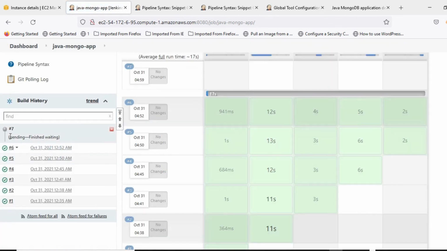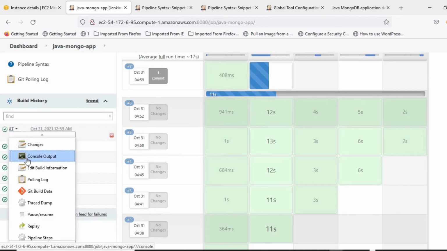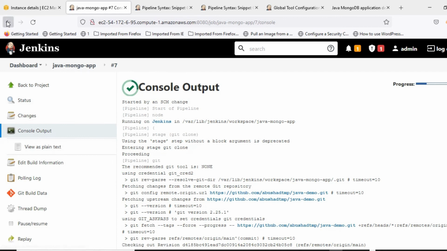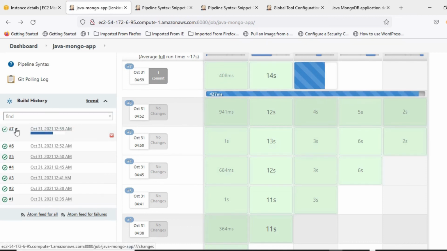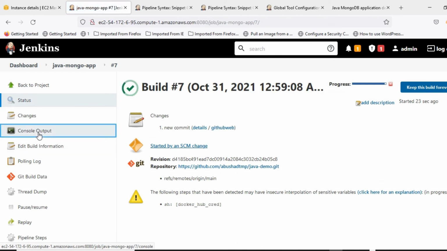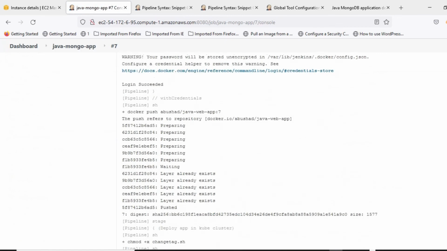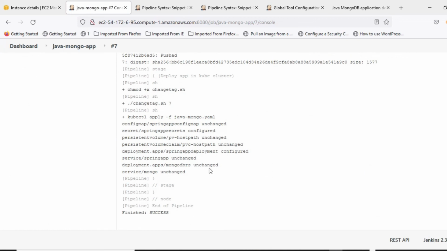Okay, so it detected the change and it started the build. Build 7 is now running. You can see here also there is one commit, so it is building that. It is running the pipeline now. Let's go to this and see the console output. Yeah, it's doing it, and it's finished. So you can see here this deployment is the only change, because this is where the image comes in, and that is the only configured one. All are unchanged.